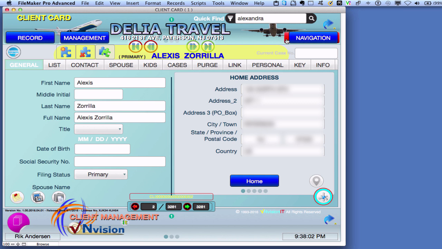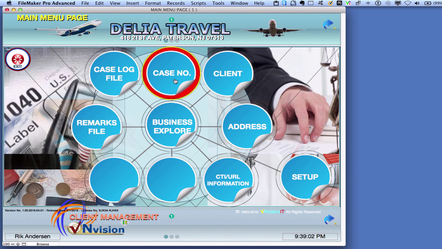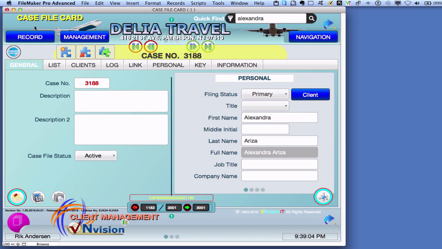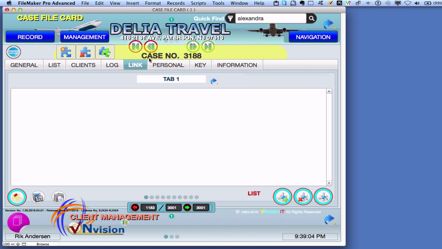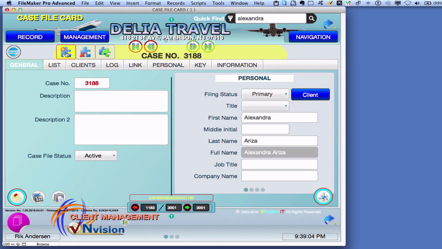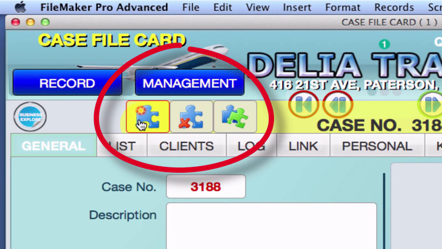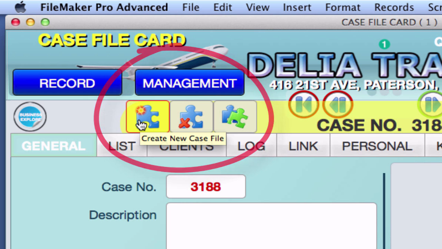If I went out of here and went into a case number, you will see I'm in the case file card. I'm on case number 3188, because it says here case number 3188. If I click on some of these tabs down here, I can still see the case number here. So then I have these three. These three are again on all cards except for some of the setup cards.